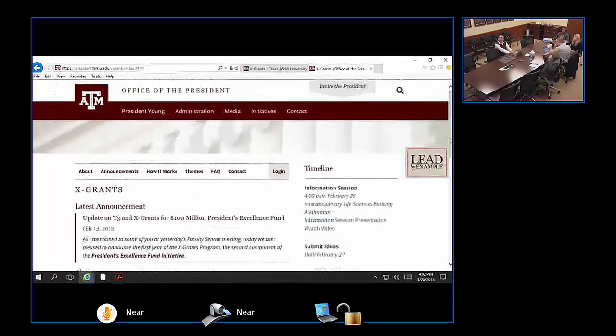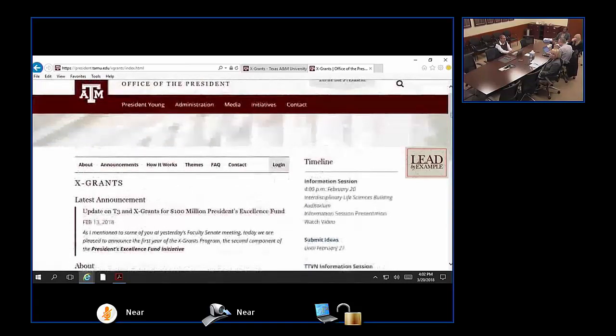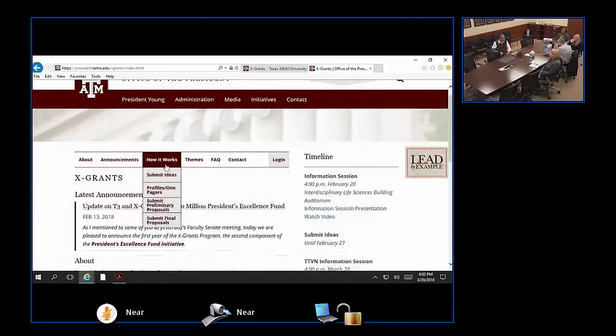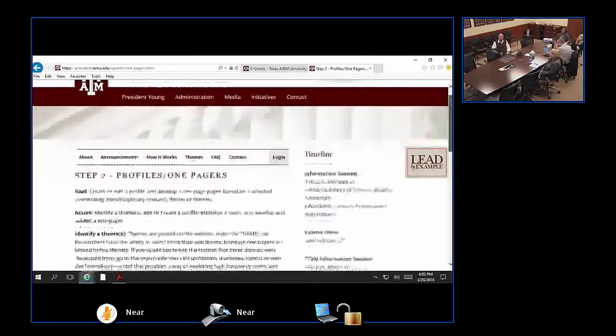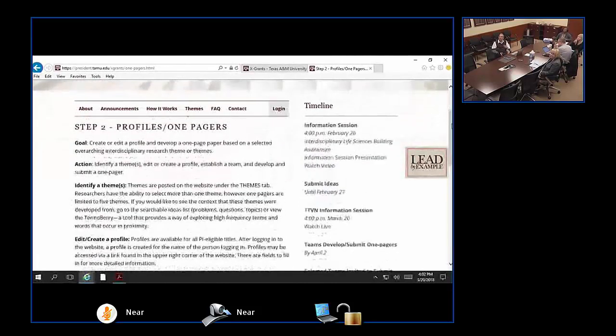I am on the X-Grants webpage off of the President's website under Initiatives. This is where the link typically takes you when you start. I will go through a few things on this website because there's quite a bit of information here. There is a tab called How It Works, and we are now in step 2, profiles and one-pagers. In this step, you will be able to create and edit profiles, develop one-pagers, establish teams, and then submit the one-pagers.